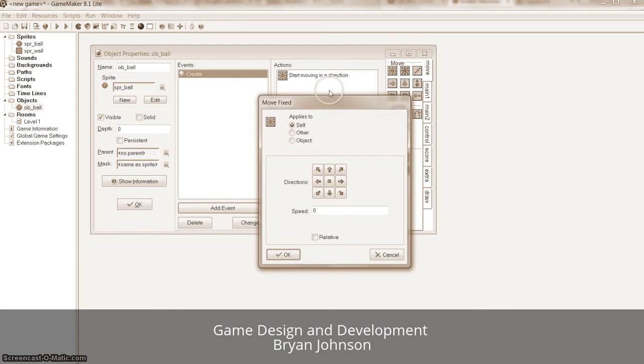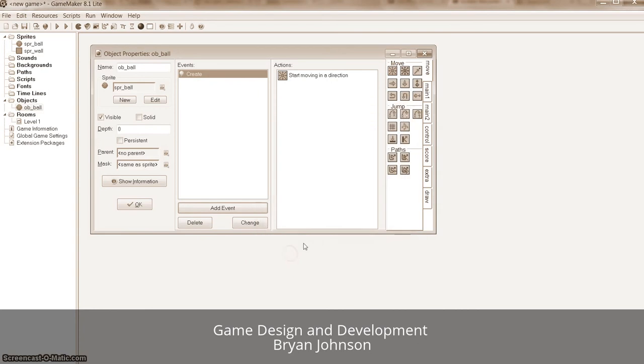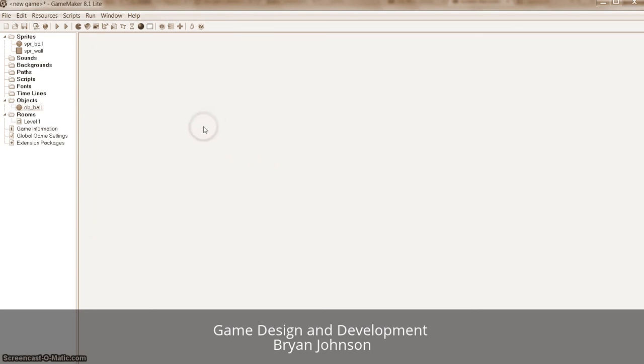I'm going to pull over this move fixed icon into my action column. I kind of went a little fast there. And I'm going to have it start moving to the right with a speed of 5. Now we'll get into more of what the actual speed means, but 5 is a relatively slow speed. So now I've created a game object called ball, and I'm going to start moving it to the right whenever it is created.